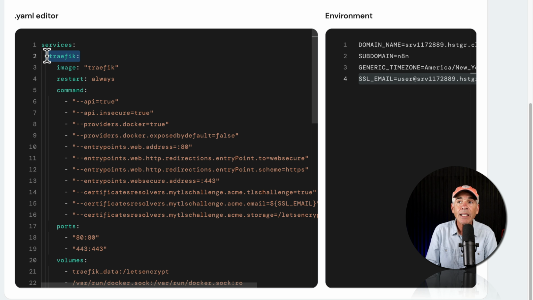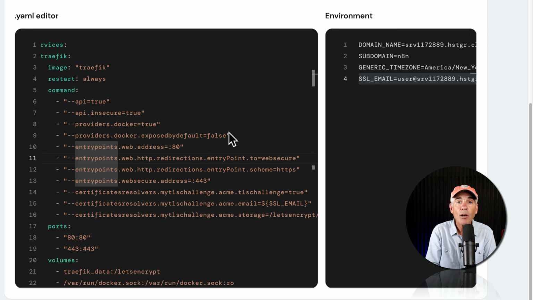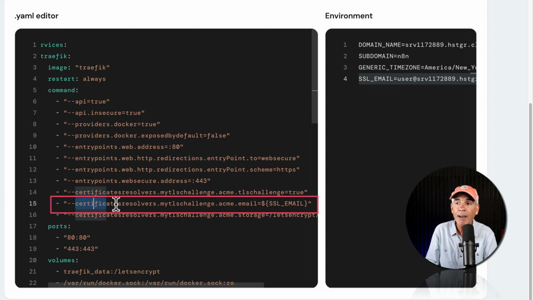One of the many things that Traefik does on your Hostinger VPS is it makes it super easy to get a Let's Encrypt SSL certificate for your custom domains. So you can use HTTPS. So you get that little lock in the browser indicating that your connection is secure. In order for Traefik to be able to get an SSL certificate issued from Let's Encrypt, you're going to need to add a valid email address to this line right here.